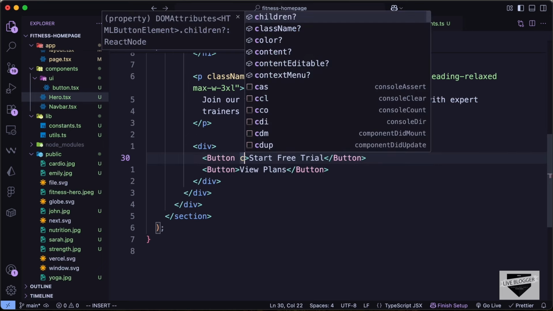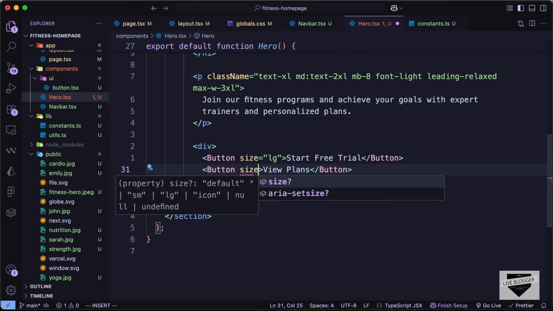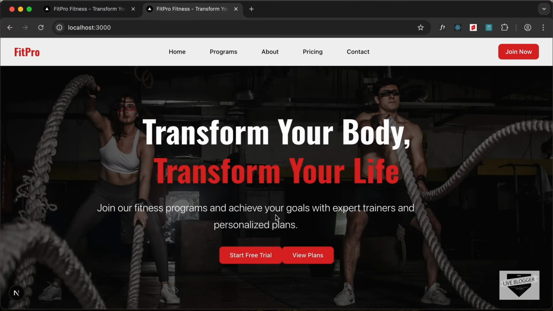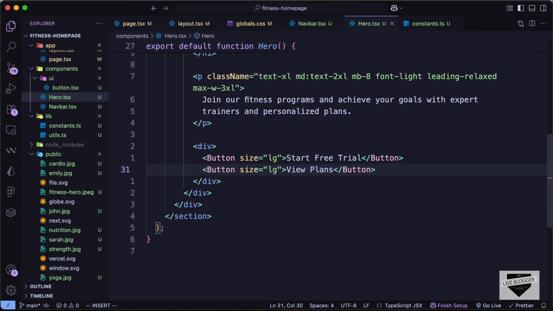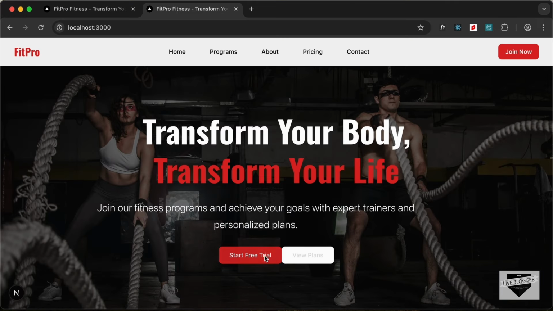Now for the buttons, let's set the size to large. We will do the same for this one, size of large. And for the second button, let's set the variant to outlined. So let's type variant, and here let's type outline. Now let's also add some gap between these buttons.